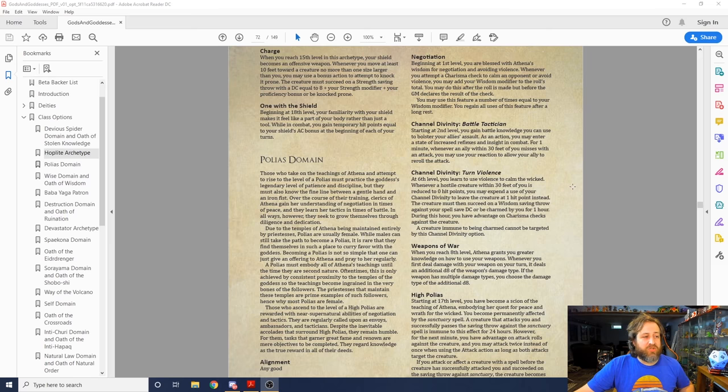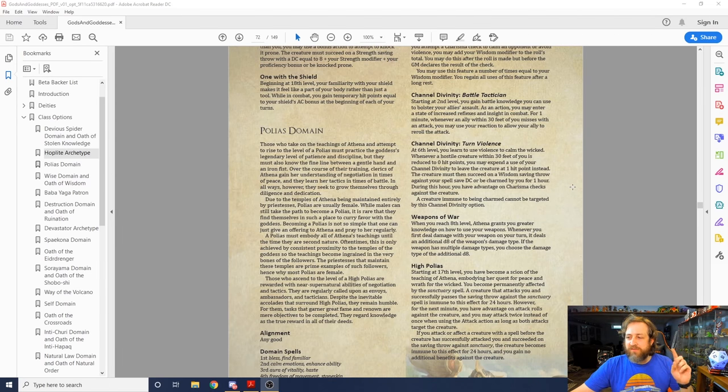At 6th level, you're going to get Turn Violence. This one, I feel like I remember this was an Unearthed Arcana that got recycled, I think. Whenever a hostile creature within 30 feet of you is reduced to 0 hit points, you can expend a use of your channel divinity to leave the creature at 1 hit point instead. The creature must succeed on a wisdom saving throw against your spell save DC or be charmed by you for 1 hour. During this hour, you have advantage on charisma checks against the creature. A creature immune to being charmed cannot be targeted by this channel divinity option.